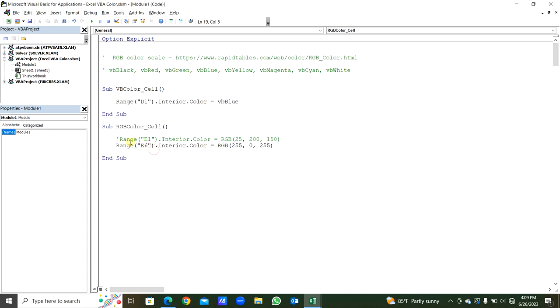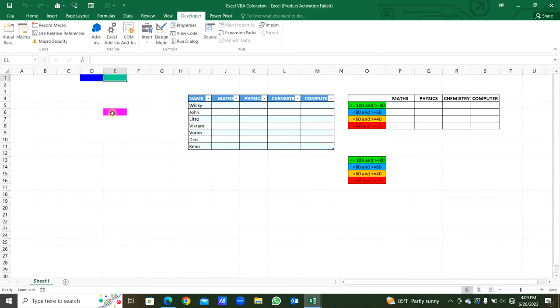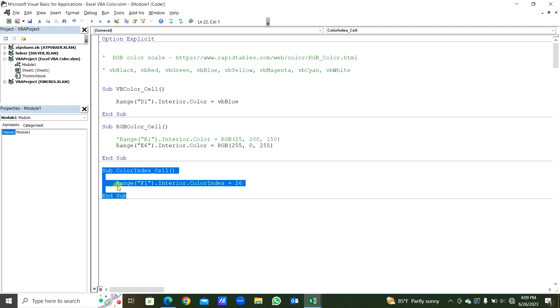Okay, now we will run this one. This one is commented out. This one we can run. This is in the range E6, RGB 255, 0, 255. Let's run this. In the E6, let's check this one.